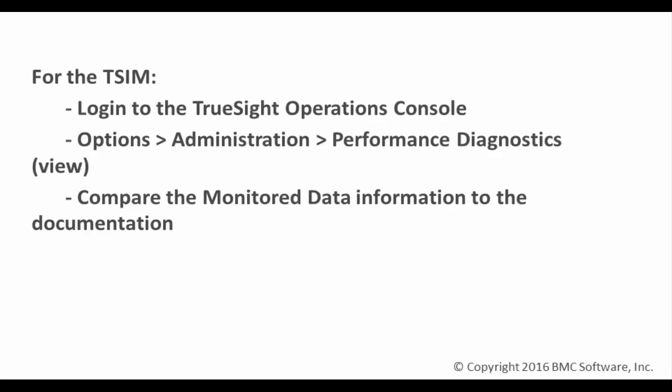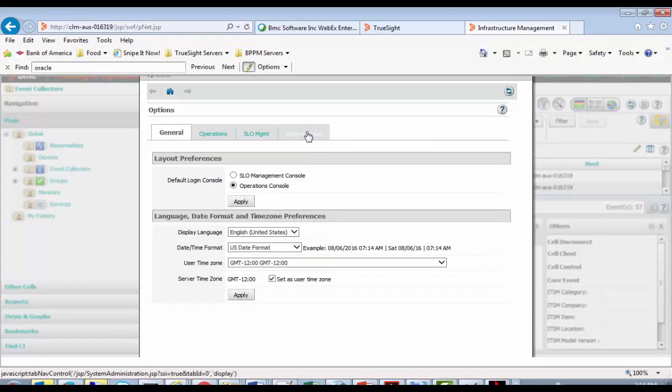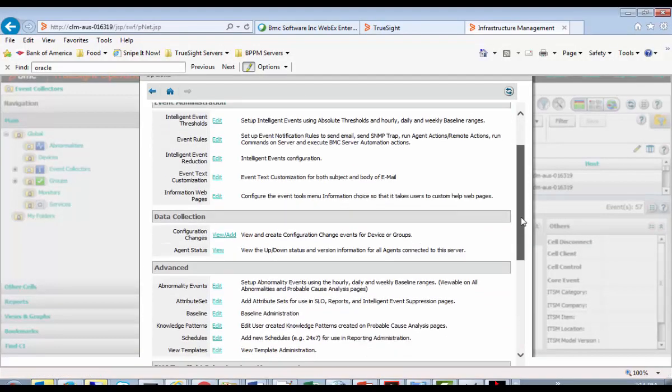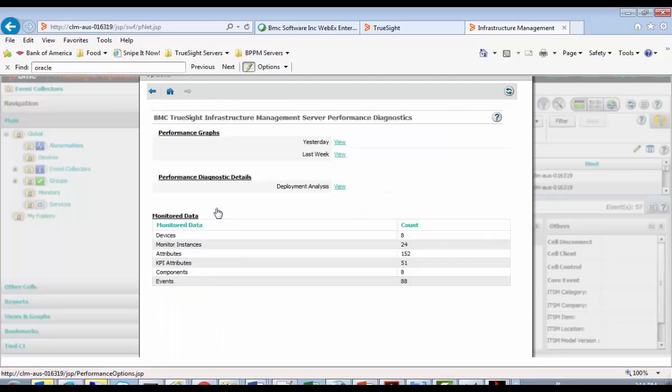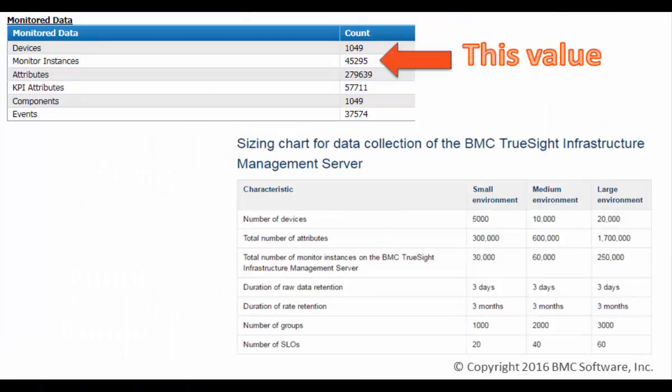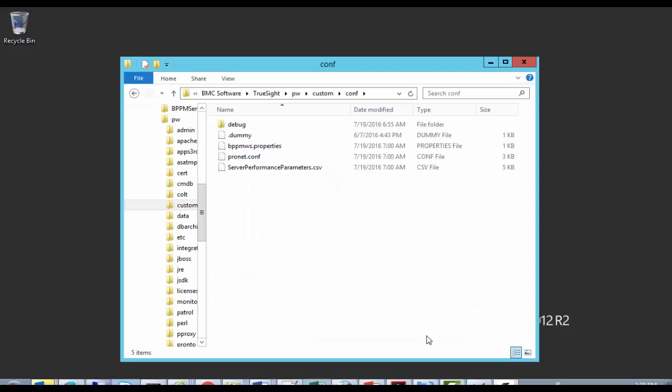For the TSIM, log into the TrueSight Operations Console, Options, Administration, Performance Diagnostics View. Let's assume that your numbers look as follows. Comparing against the table shown in the documentation, we can see that this is a medium environment. Let's also assume that you do not have any of the aforementioned files in custom conf.